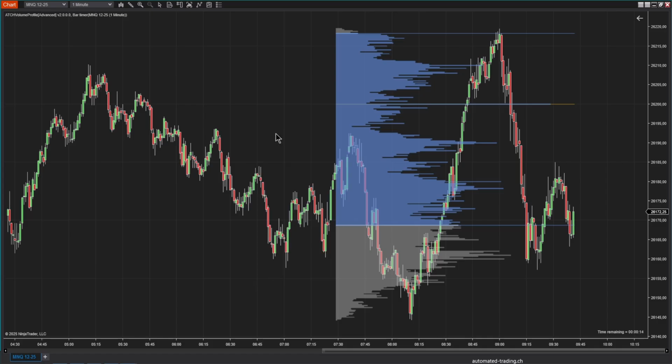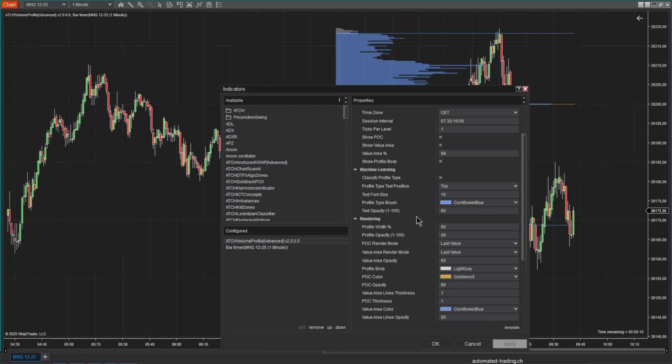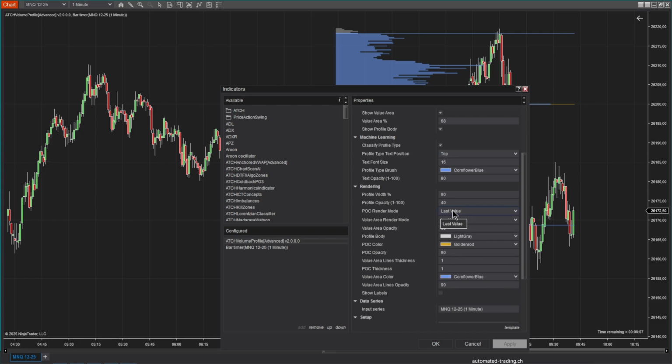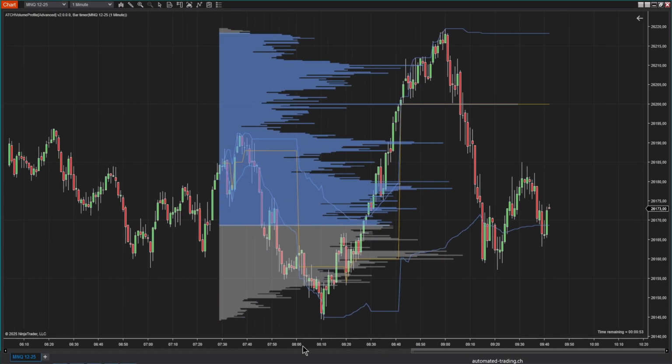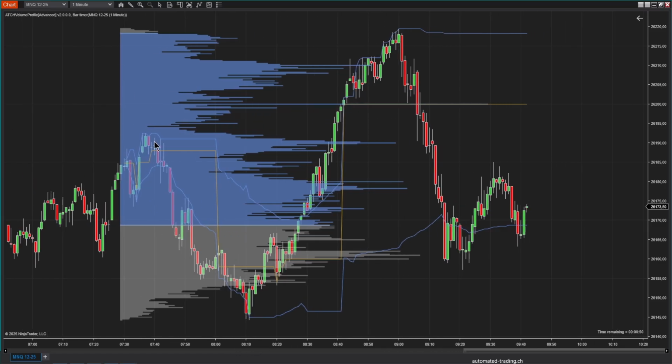Another cool feature of the indicator is to show the point of control and value area lines in progress mode. So I'm going to change the POC render mode and the value area render mode into progress. I'm going to click OK. It will calculate, and as you can see here, if I zoom, now it doesn't only display the value area and the POC on their last values, but they display the progress on each bar, which is cool because now you can follow the price action of price on those lines.